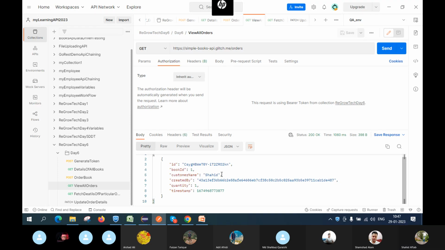So here also, if you want to add some validation, you can add validation. What validation can you add? You can add that the quantity is 1, because you have ordered 1. And because right now you have this order ID, you know the customer name was Sahid. So if you want to compare the customer name, you can compare the customer name Sahid as well.